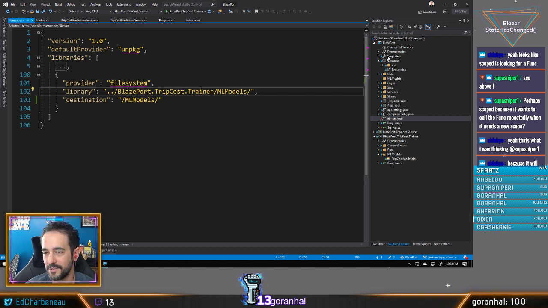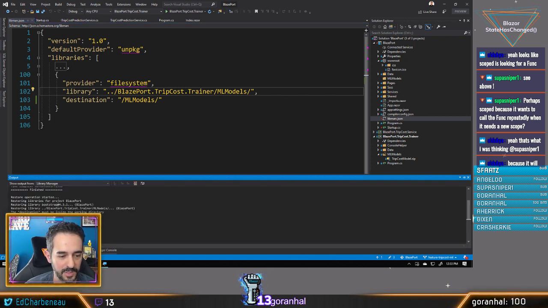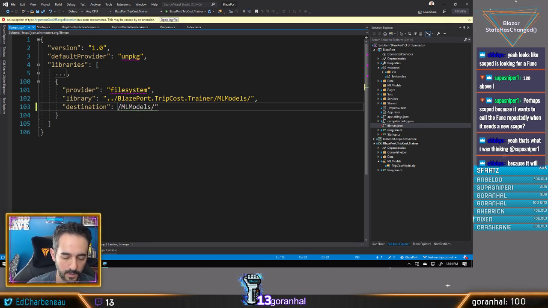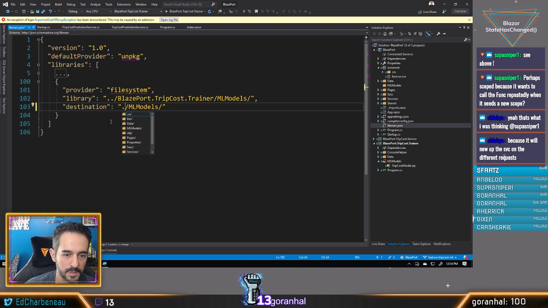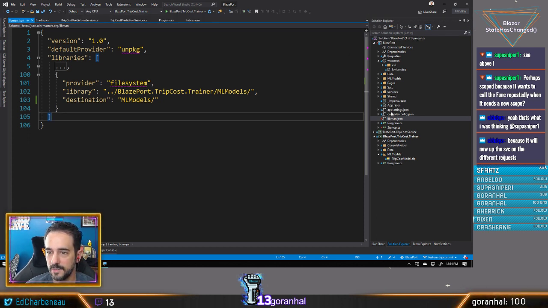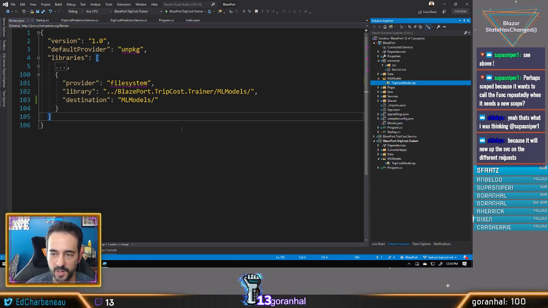And it did not. So let's see why it didn't. Let's see if there's anything in the output window. Failed to restore one. It's probably got something. Destination must be inside the working directory. Let's see. ML models. Okay, there we go. The slash threw it off. That's what it was. And then something threw an exception. We don't really care about that right now. There we go. So there's our trip cost model. So it is now inside of.